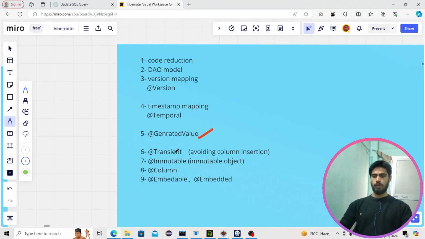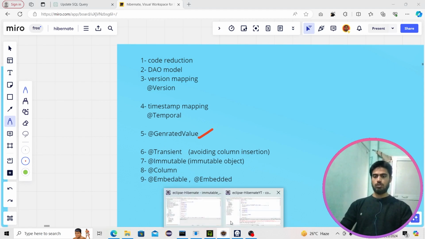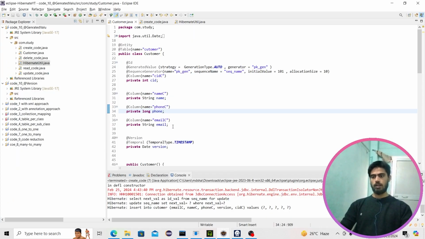So the next topic that we have is the transient annotation. What are we going to do with transient? It is going to help us in avoiding column insertion. Let's do the code to understand the transient.